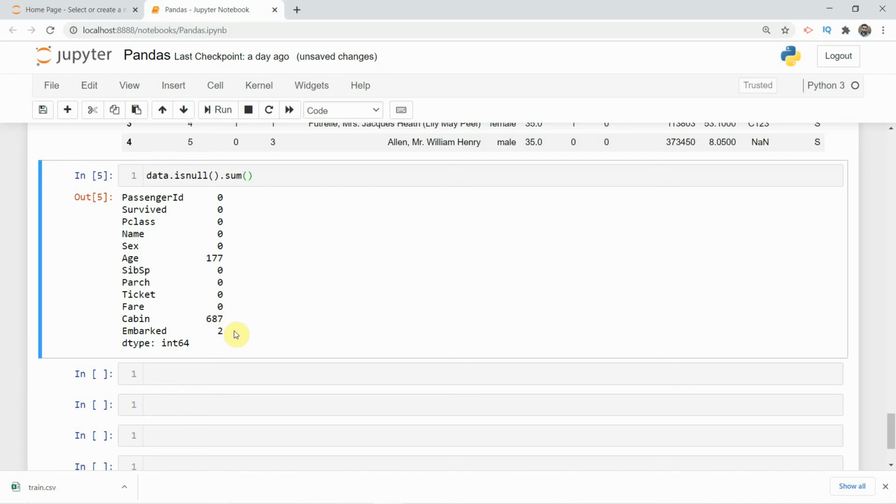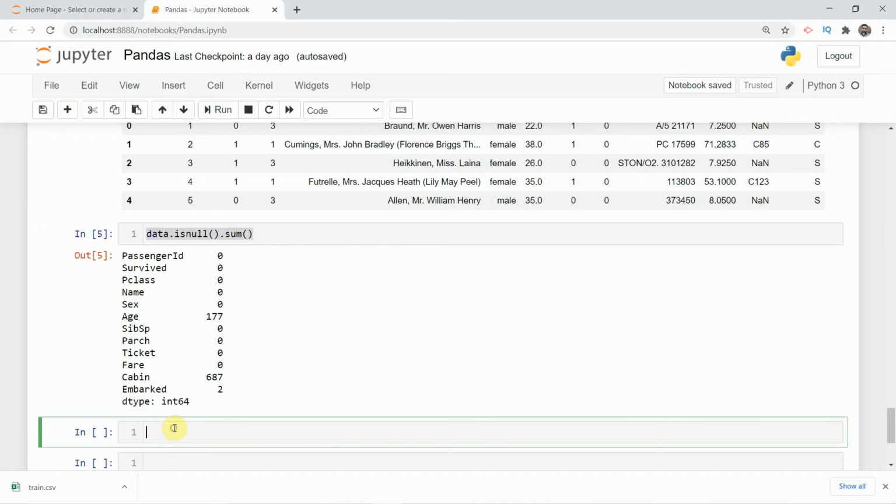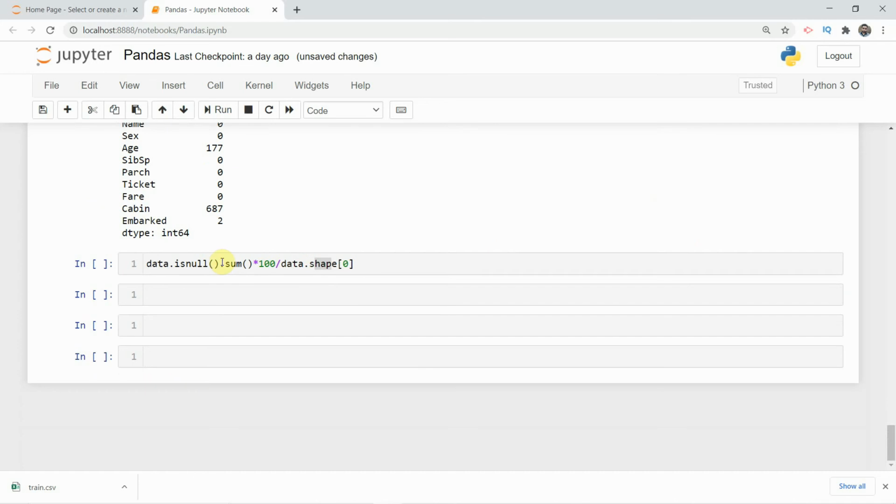Let us see what if we want to get the percentage of null values, how much percentage of null values are there. How do we calculate percentage? In the same way we'll be calculating the percentage here as well: into 100 divided by the number of rows in the data. The number of rows will be given by the 0th element of this shape tuple. Here we have 891 and 12, so the 0th element is 891, so it will divide by 891.